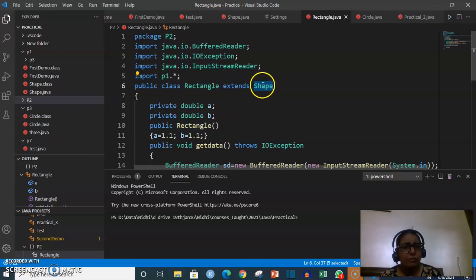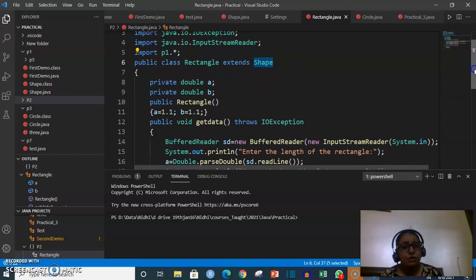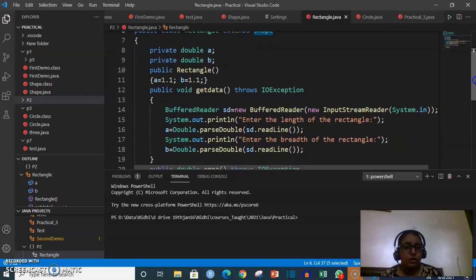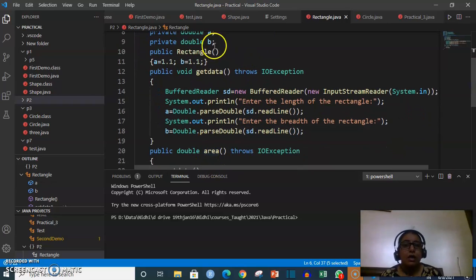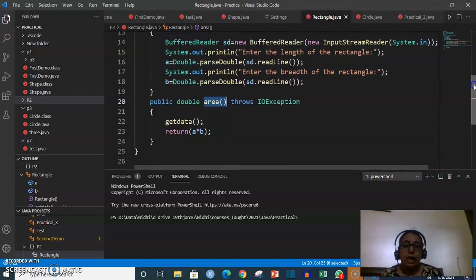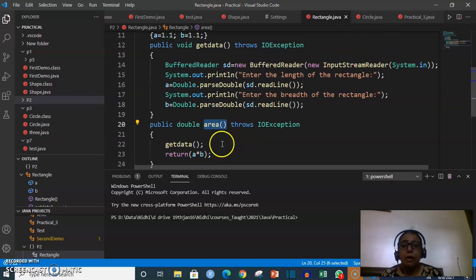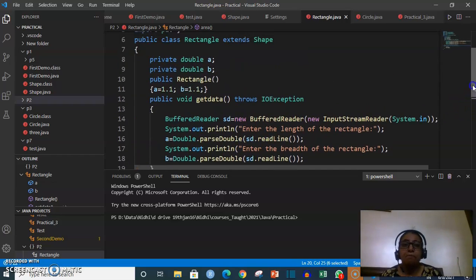Shape will also get imported in this, because shape was an abstract class. It has two functions, getData and area. I will implement getData and area both in this rectangle class, and accordingly I have implemented both the things. So that was the whole thing.